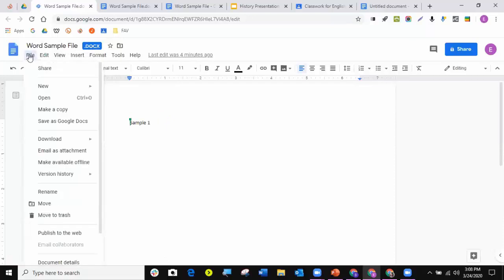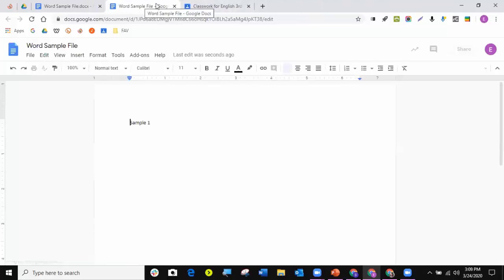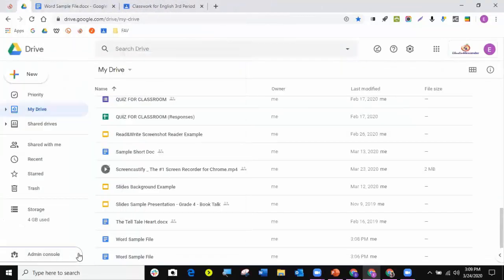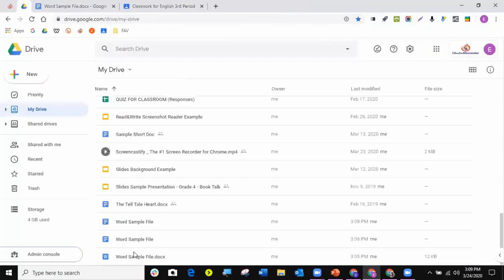But if I go to File, Save as Google Docs, now this is a Google Doc. I have way too many windows open, it bothers me. I have a Google Doc. So in my Google Drive, this is my new Google Doc. So that's how that works.